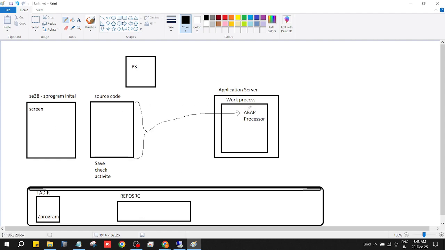This is your SE38 create scenario. Suppose today I created and executed it. During execution you will get the output in a list screen. The output screen is called the list screen, which we will talk about separately. But now, next day I come, I log in, and I want to make some changes to the same program. In that case, we have to first log in successfully.